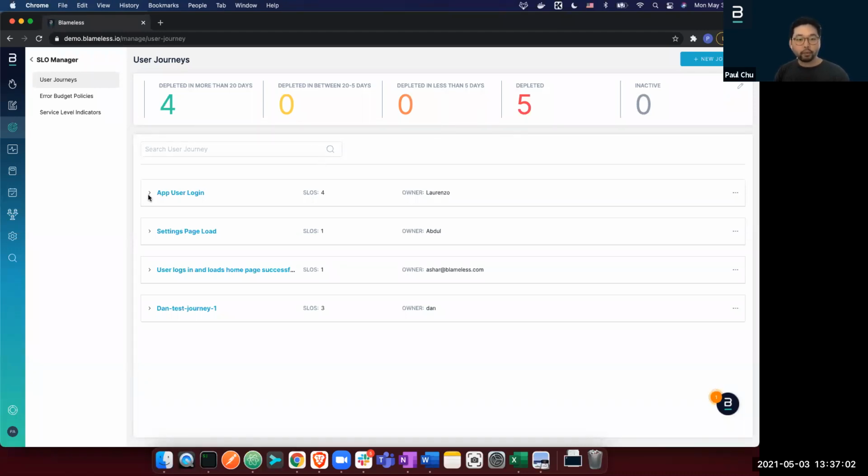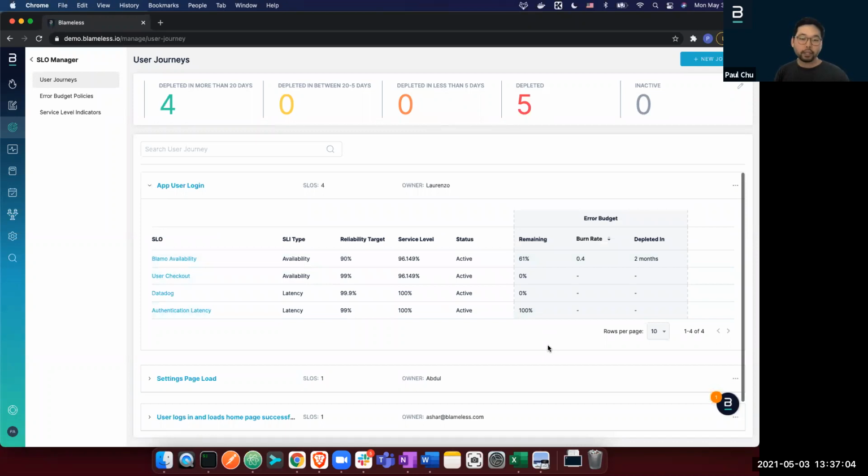But before I do that, I'll give you an idea of what types of information we can provide here. I've dropped down this one user journey to show you what the SLOs look like from a high level perspective. We'll have them all listed, and we'll show you some more context around what type of SLI we're using here, what your current reliability target is, your current service level, so where you're currently at, and the status of that. We'll talk about this in a second. And then more importantly, this error budget, little gray area, which is going to show you how much error budget you have remaining and what the current burn rate of that SLO is.